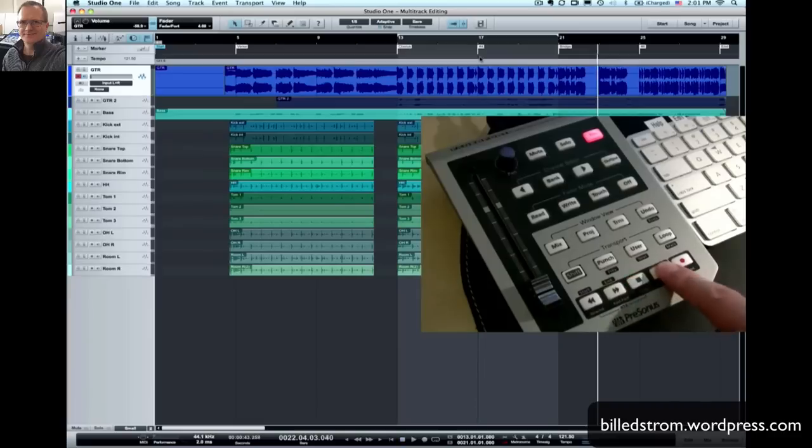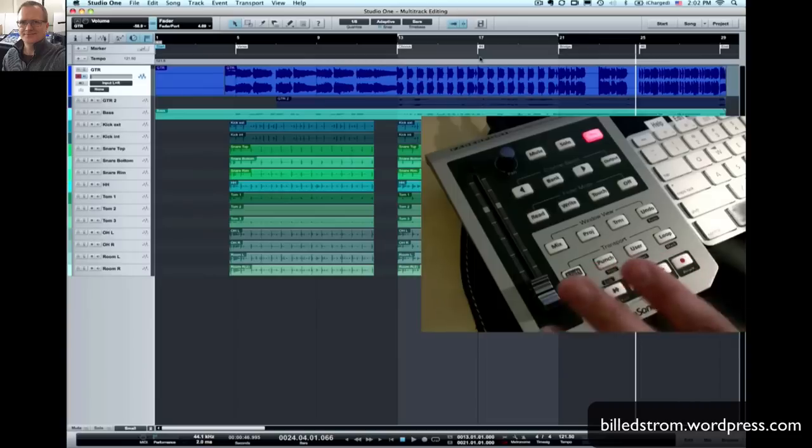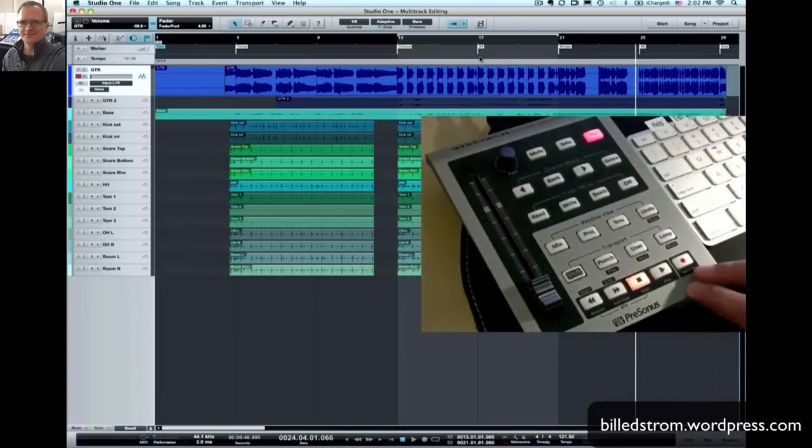We've got a stop, we've got a play, so separate play and stop. Pretty much like you'd expect to find from a transport control. We've got record enable, we've got a record button here. That also works exactly like the record button on the transport in Studio One.